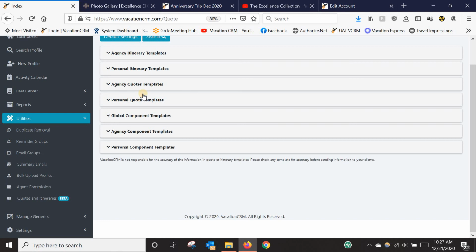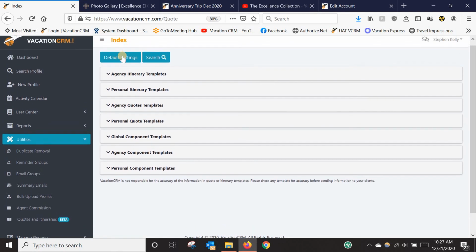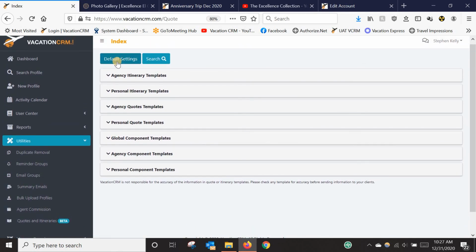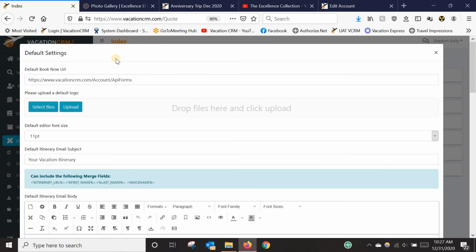Now, if you're just getting started with this, the first thing I recommend you do is you go into default settings here and set this stuff up. Basically, this one-time action will save you a lot of time every time you need to create a quote or an itinerary. So I'm going to click here, and I've done some of this already.